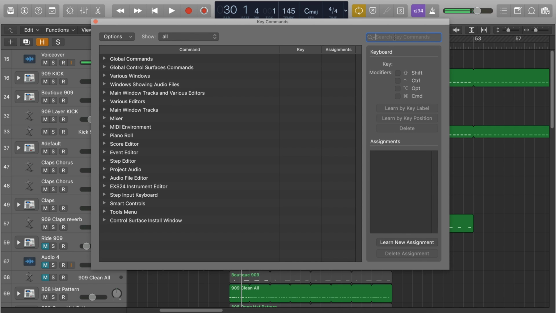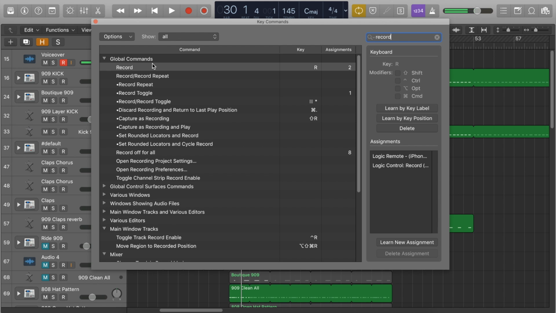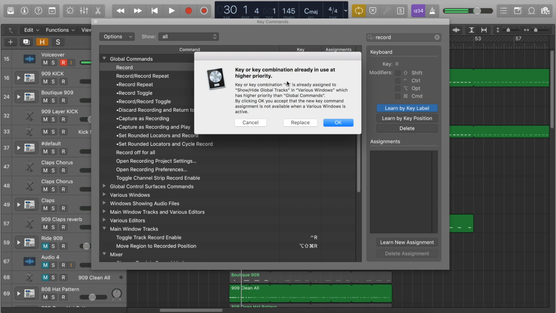If there's anything in particular you want to change, let's say you want to change the button for record, all you have to do is search for it. That's by far the easiest way of finding it, and you'll generally be able to find the function that you're looking for really easily. So here it is, record. If we want to change it, right now it's R. Let's say we want to change it to G. We can hit Learn by Key Label and then just hit G on the keyboard, and that's all we have to do.